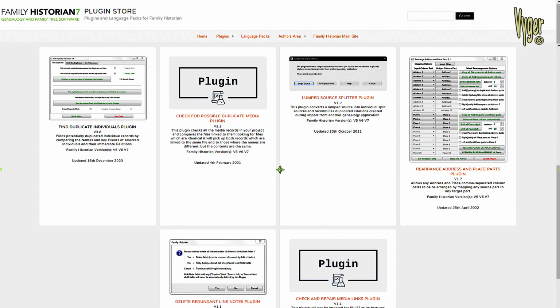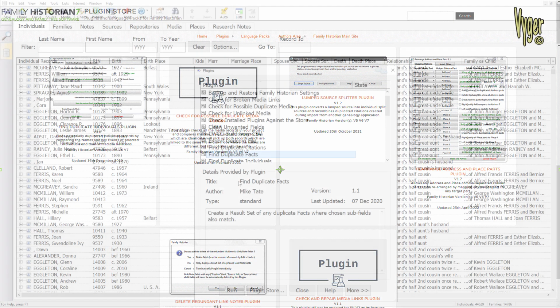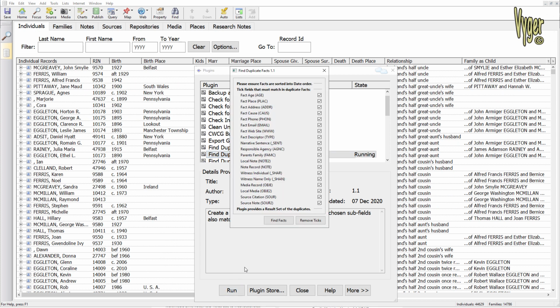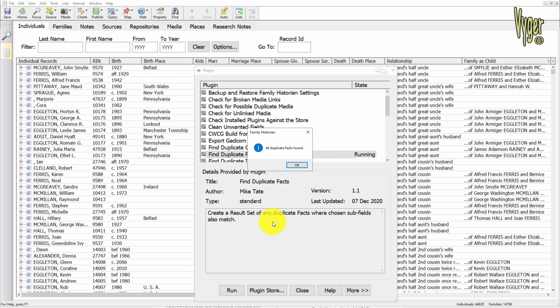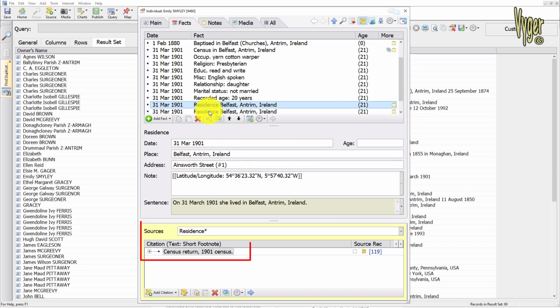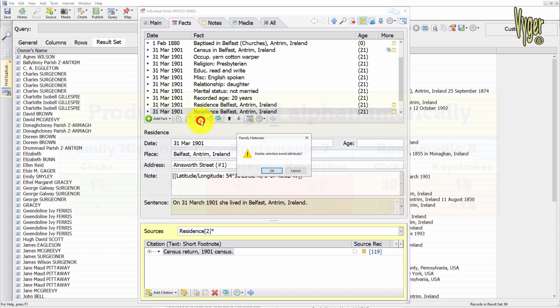Family Historian is further supported by plugins, which can be downloaded by anyone from the plugin store. A bit like Tom Holden's SQL scripts, written SQL, but available to a wider audience of those without technical experience. Here is the one for searching out duplicate facts. I run it, tick all the facts I want to check, and get a list of all duplicate facts in my database. I double click any item and simply delete the duplicate fact. Job done. So now you can see why my database is free from duplicate facts. There's also some very powerful plugins, but I need to leave that for another video.